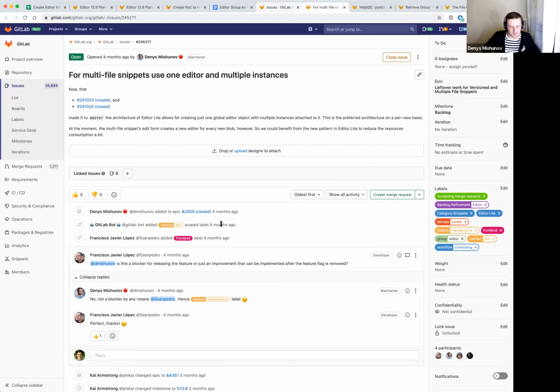Yes. So I think Fran will let you know more about it. Like, Editor Lite is his thing. But okay. So for multifile snippets we do use Editor Lite, right? Fair enough. The way it is implemented now is a bit inefficient because if, let's say, we have 10 files in a snippet, we do create 10 different editors, one editor per file.